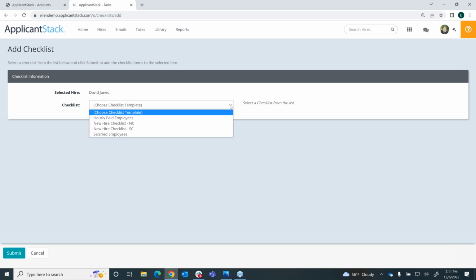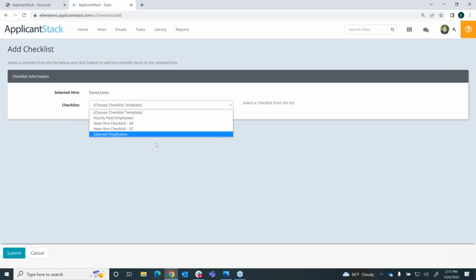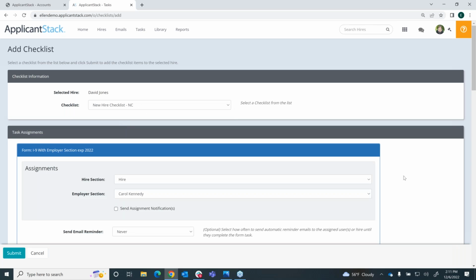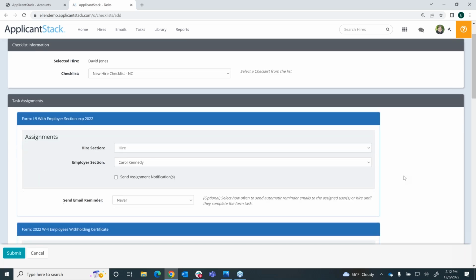The checklists that I have already created include those that you see on the screen. So you may have a checklist for hourly paid employees. You may have a checklist for salaried employees. In this case, I also have a checklist created for those employees who live in the state of North Carolina, which would include the North Carolina W-4, and a checklist for those that reside in South Carolina, which would include the South Carolina state tax form. Because David lives in North Carolina, I'm going to go ahead and assign the checklist that is associated with North Carolina. And these are the documents and the forms that make up the checklist.